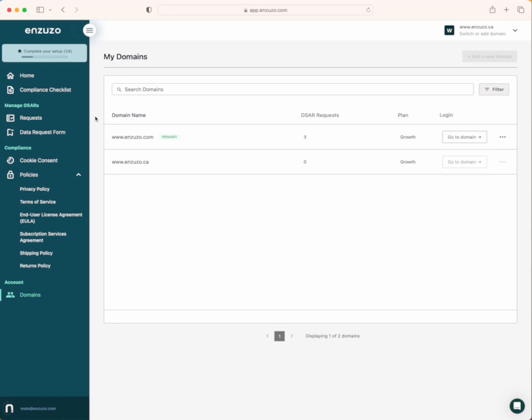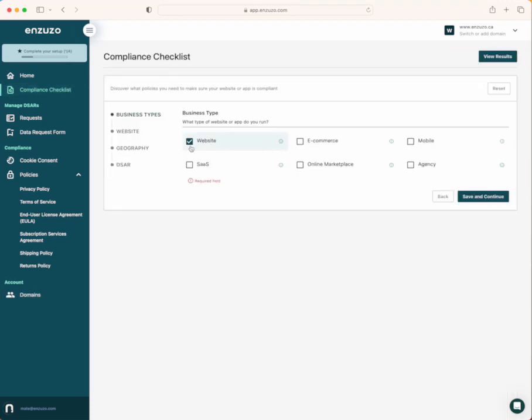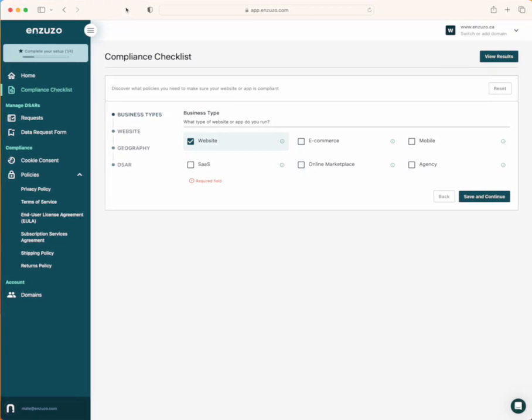So this was a very basic overview of the Enzuzo data compliance solution for a small and medium-sized business. Again, this solution is available for many different types of small and medium-sized businesses: a website with a product or service for sale, an e-commerce site, a mobile app, a software as a service company, an online marketplace, and an agency. The solution is priced for SMB, meaning it's very affordable compared to, for example, enterprise solutions, which can be very expensive.